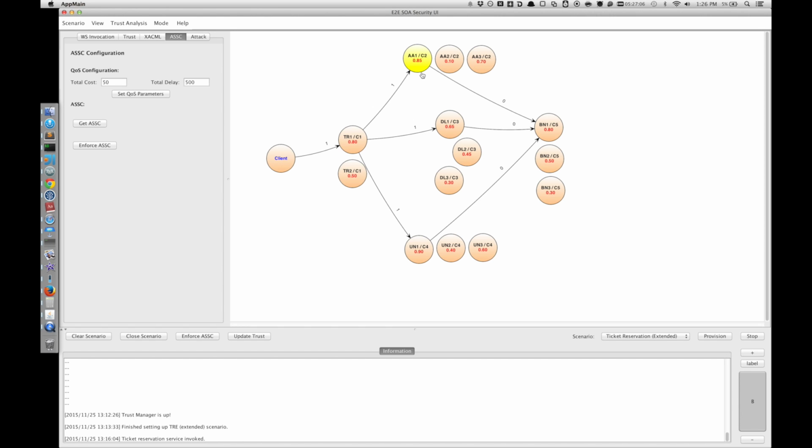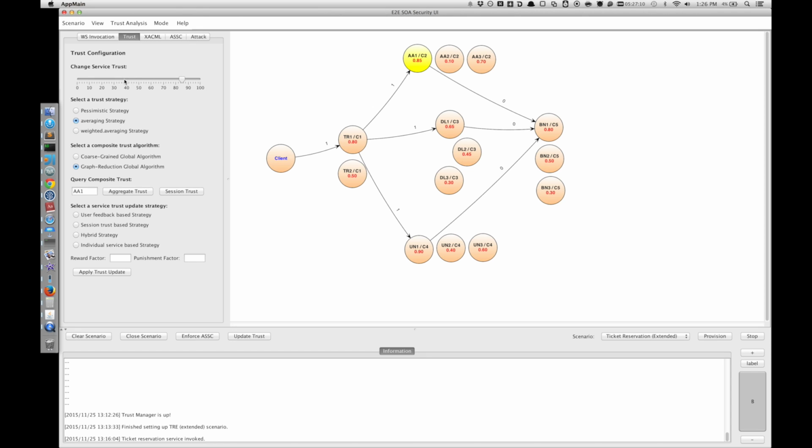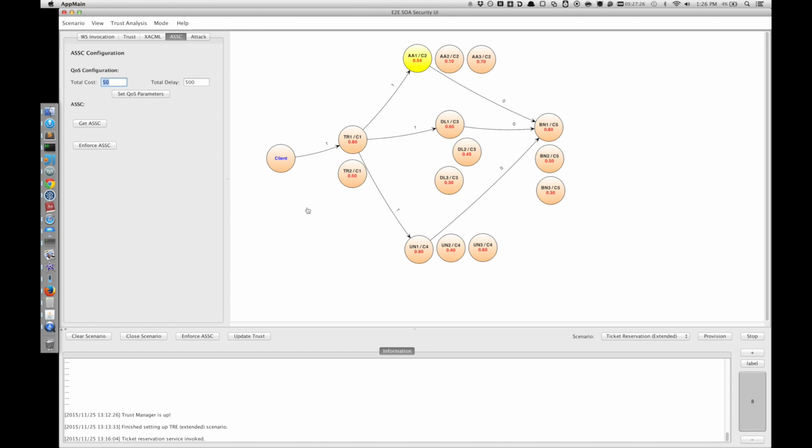We can change the trust value of AA1 from 0.85 to 0.54. It means during the execution of the SOA application, the trust value of AA1 drops, and then we want to reconfigure the whole orchestration by ASSC.